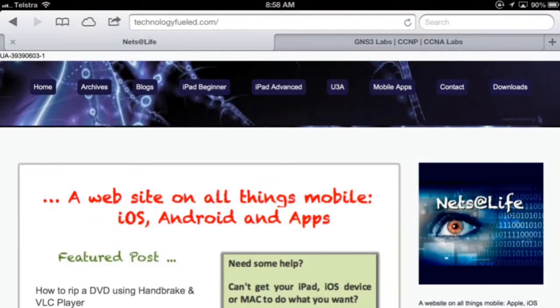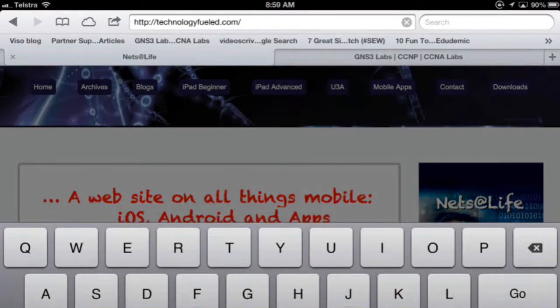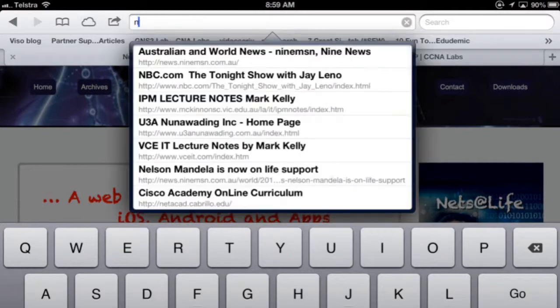Now to navigate within your sites, let's just go back and pick a different site here and put in an MSN.